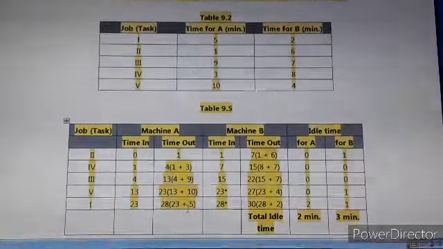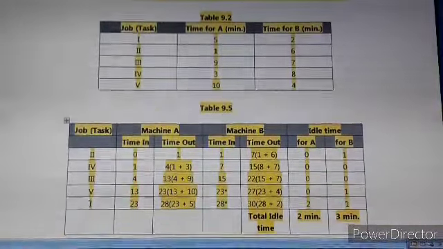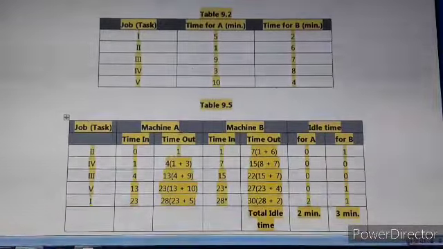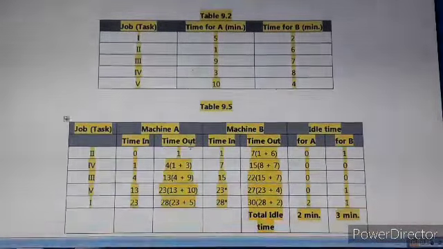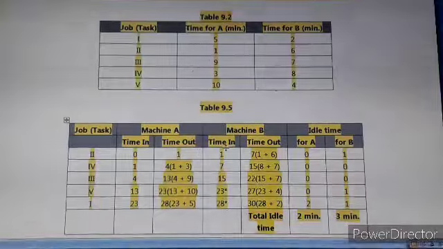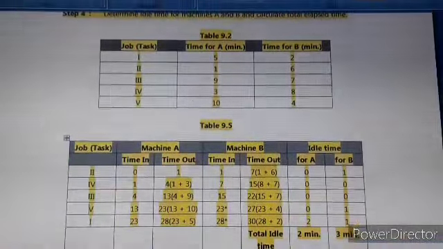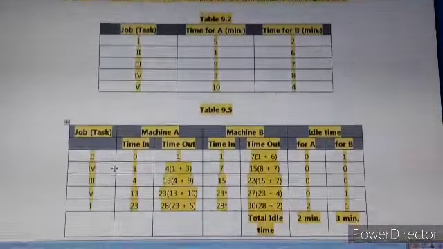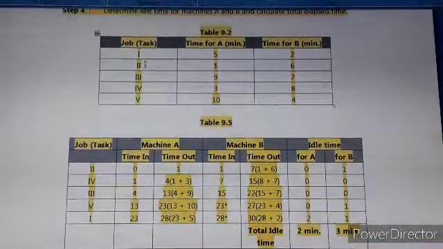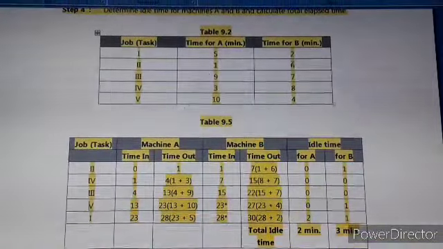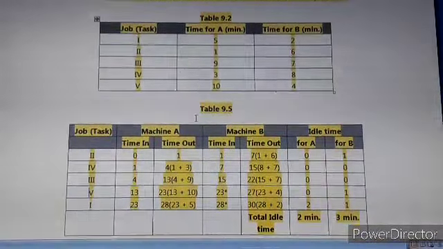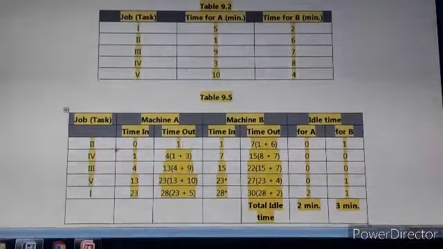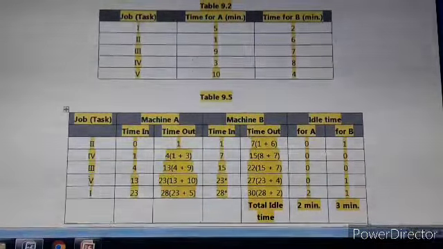So 28 is the time out for job 1 on machine A. Once we finish the time in and time out for machine 1, then we have to find similar time in and time out for machine B. So again for job 2, processing time on machine B is 6 minutes, and since this takes 1 minute to process on machine 1, that's why we'll take this job 2 on machine B after 1 minute.